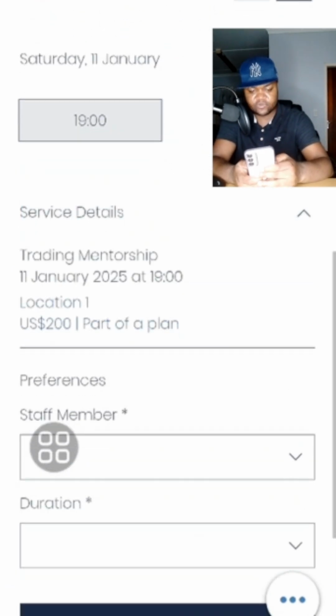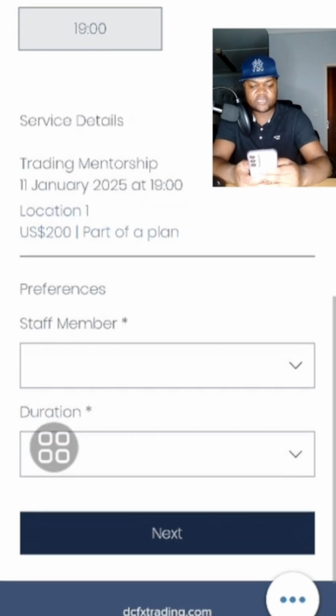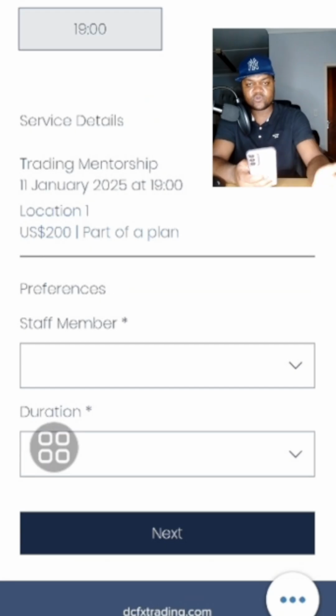It will give you everything that is there. Okay, we have a mentorship lesson that is starting on the 11th of January 2025, and it will give you the time and the location. Don't worry, it's going to be an online thing. It's online, so we'll be making use of Zoom or Microsoft Teams.